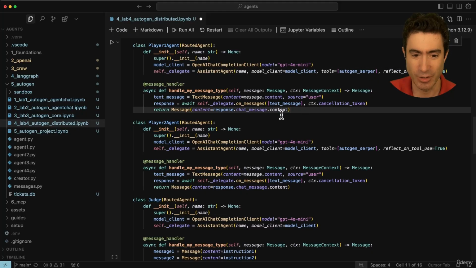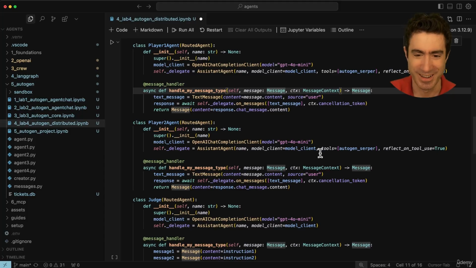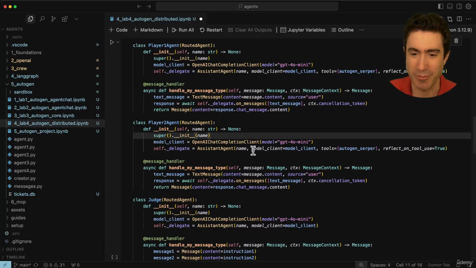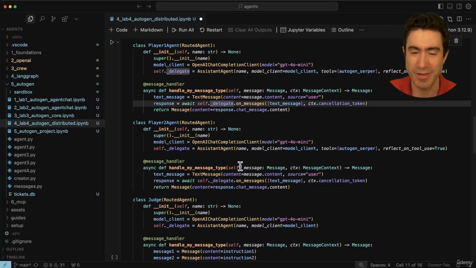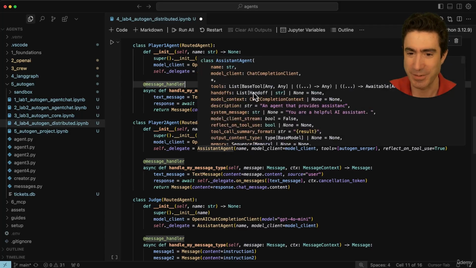I realize even looking at this that we don't actually need a player 1 and player 2 class. This could be done in a simpler way with just one. That's an obvious point. But anyways, for whatever reason, we've got two agents here, two different types of agent.